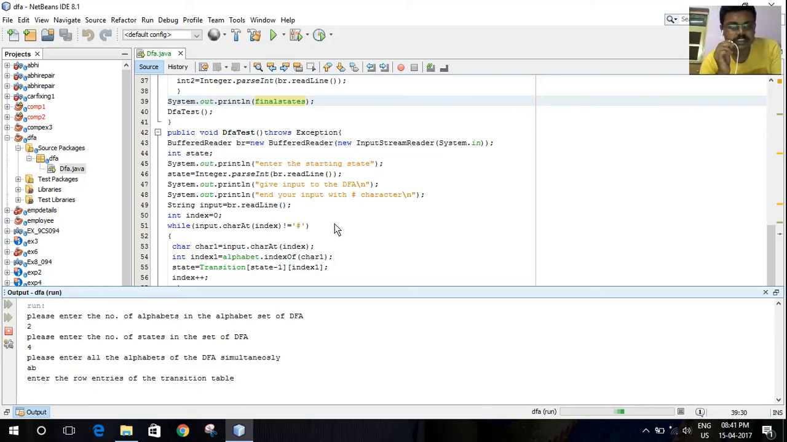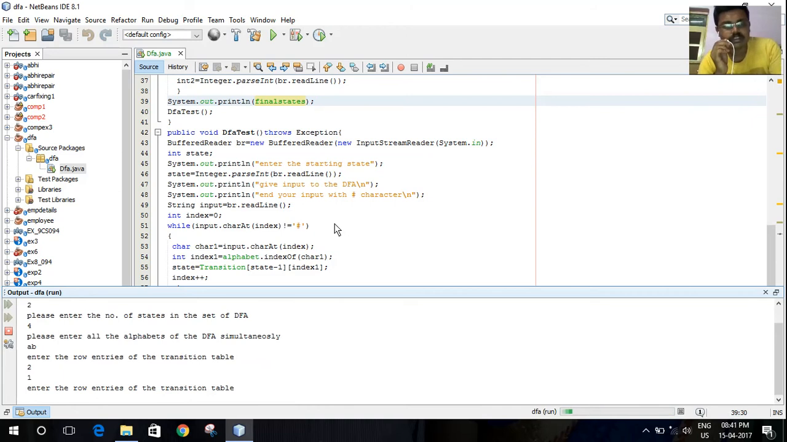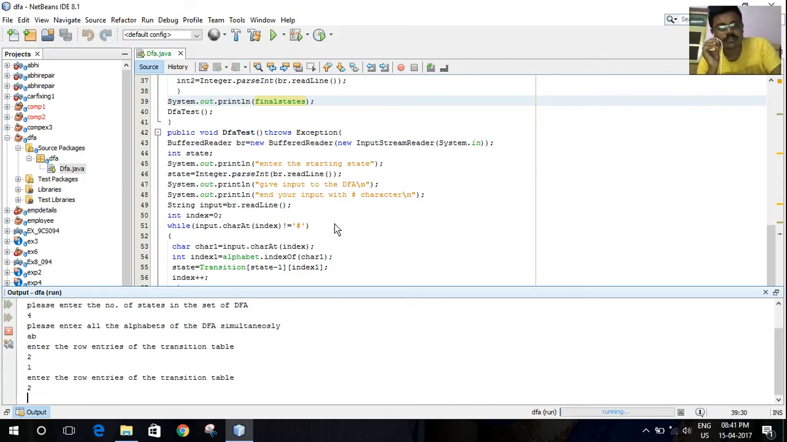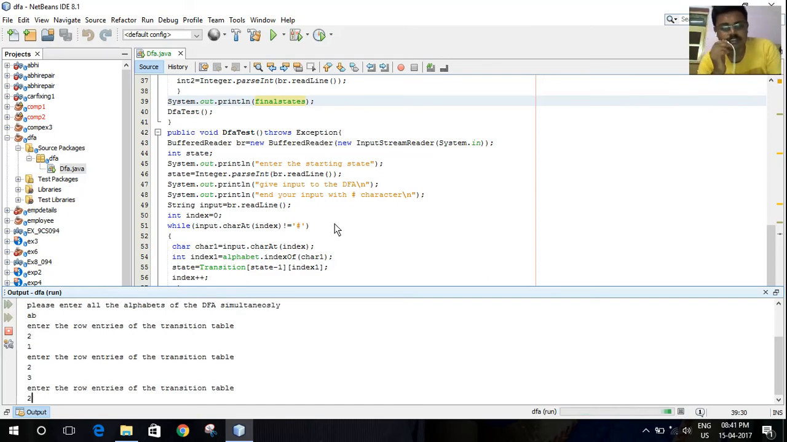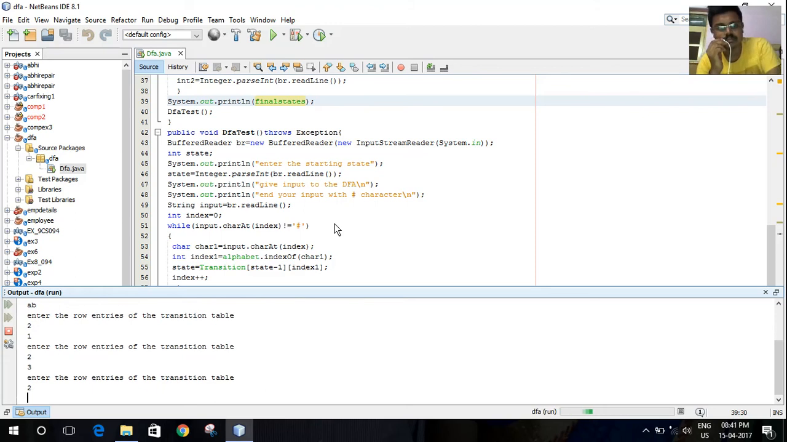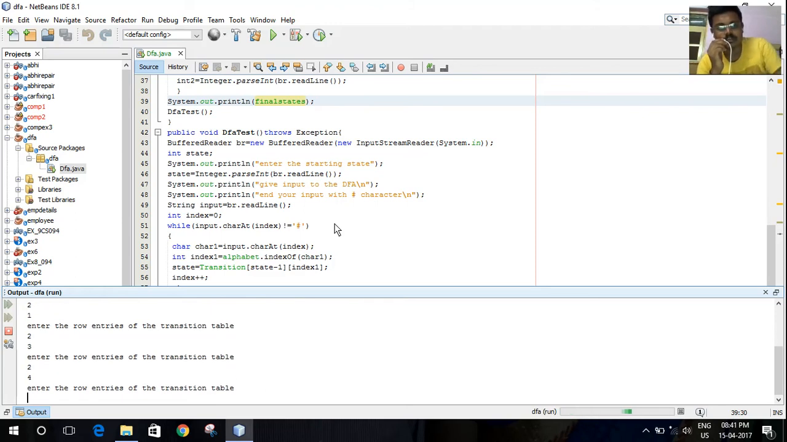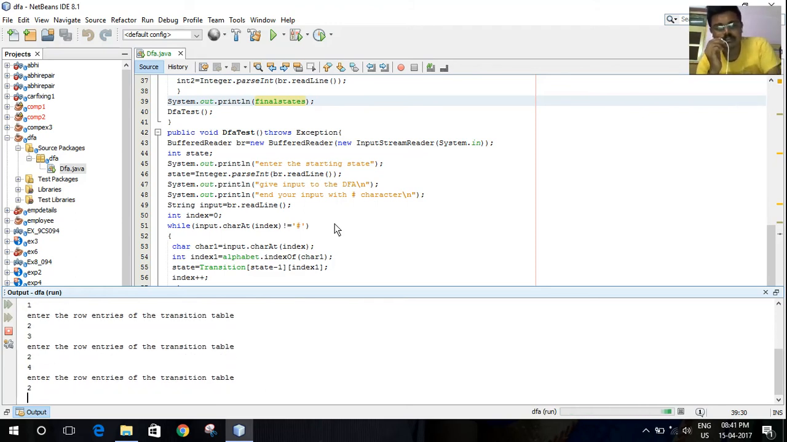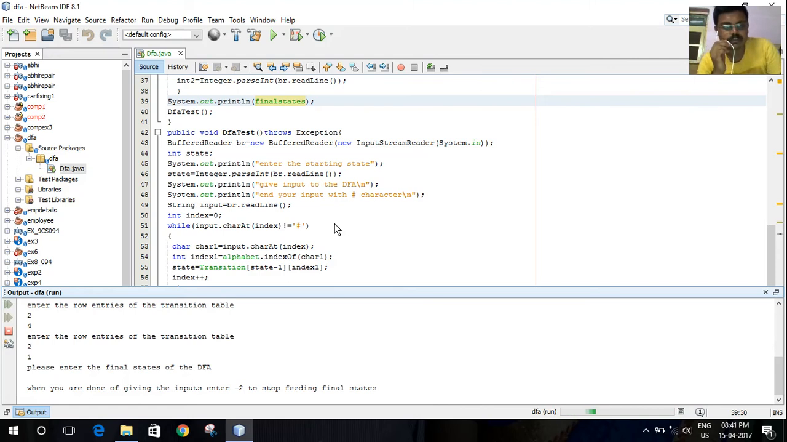For the transition table first entries, suppose I am taking on A it is going to 2, on B it is going to 1, then again on A it is going to 2, and on B it is going to 3, and again on A it is going to 2, on B it is going to 4, and 2, 1.